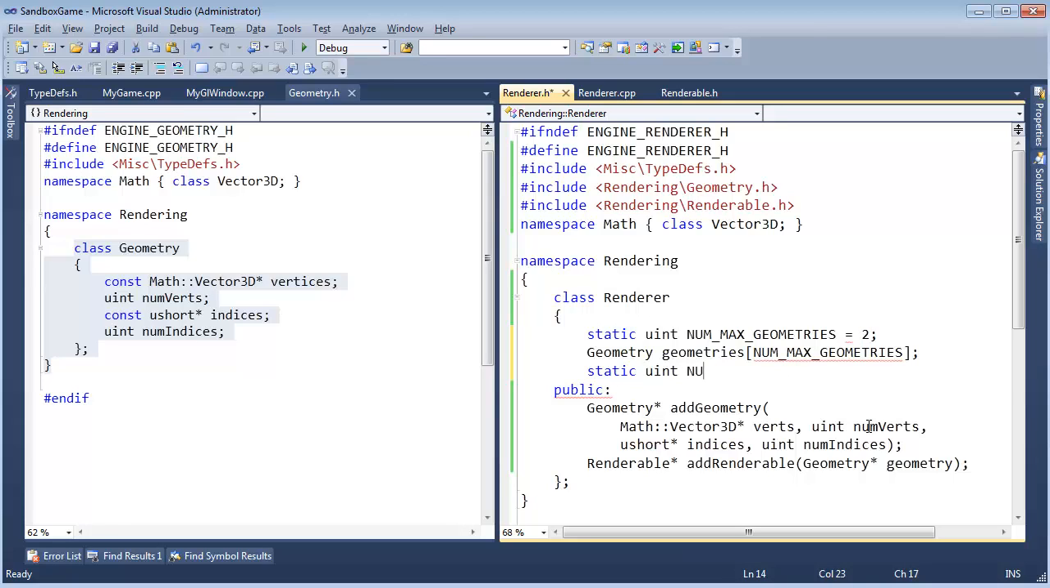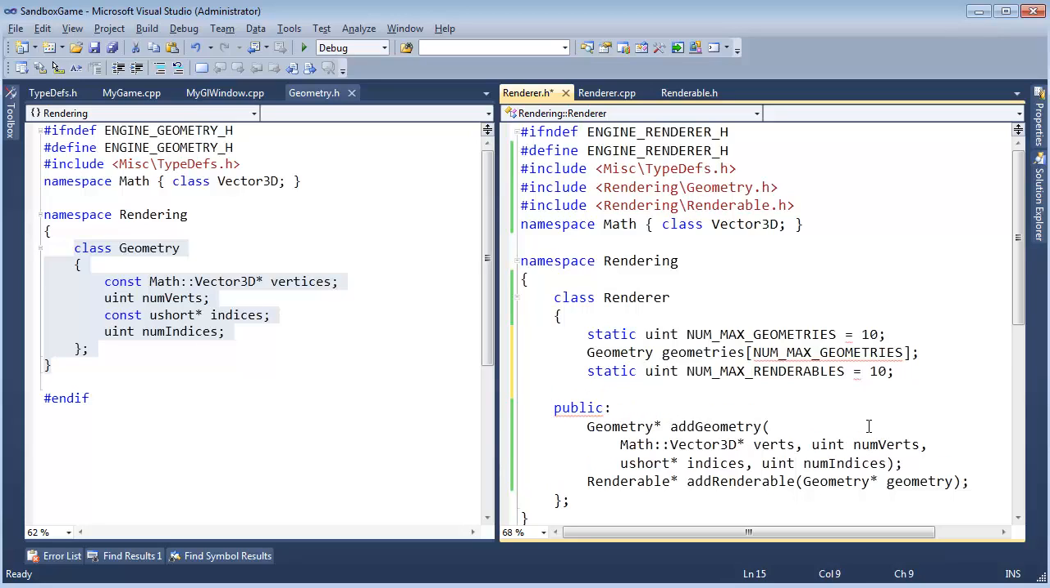Static uint num max renderables gets, I know we're going to have three. There's going to be one for the diamond and two for the ships, so I'll do three. No, let's just do 10 on both. I am analyzing this way more than I need to. Renderables. Num max renderables. Like so.